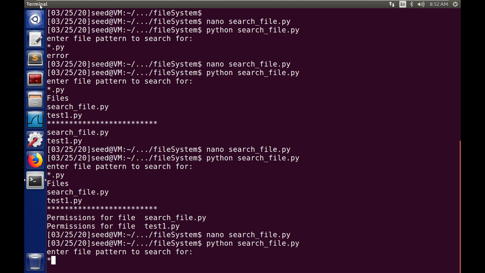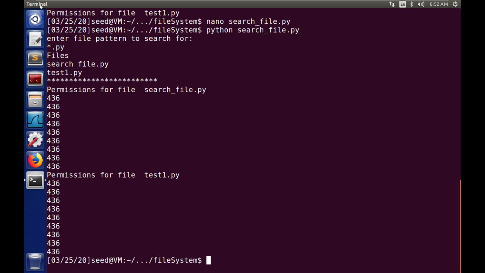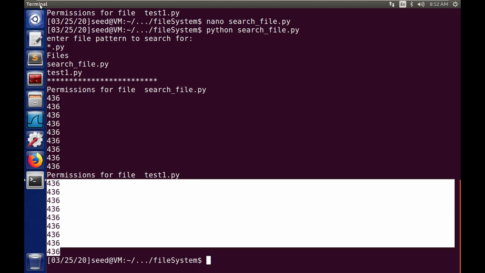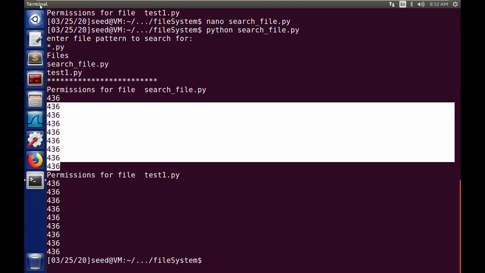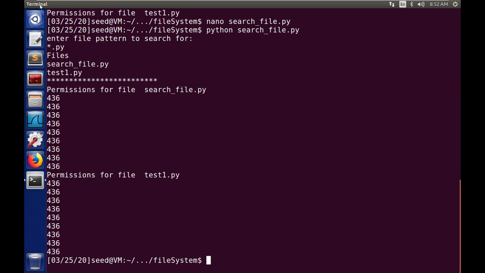Again, .py. And you can see here it starts to give you information, right? So that mode, you're going to have to decipher what that is, okay? So I'm going to leave that to you to investigate. Remember that that mode is coming from a previous command.